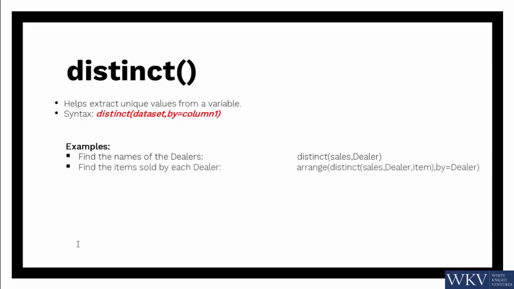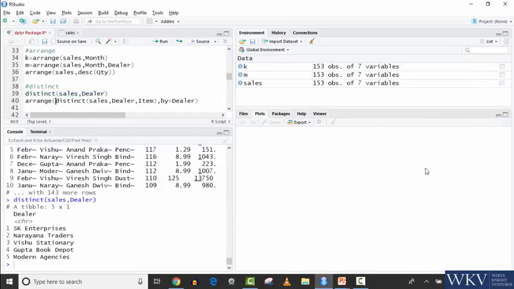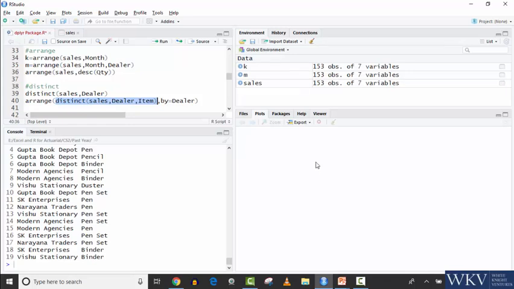Find the items sold by each dealer. So I write distinct sales dealer item. Before we do this, let us see what this does. It will give me unique combinations of dealer and item. Gupta Book Depot pen, Gupta Book Depot pencil, Modern Agencies pencil, Modern Agencies binder, Narayana Traders pen, Vishnu Traders pen set. So there will be no combination which will be repeated. It will give me unique combinations of the dealer and item.